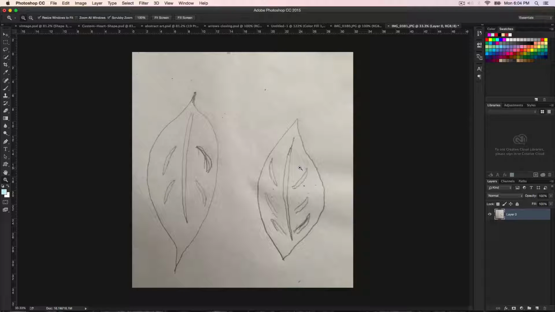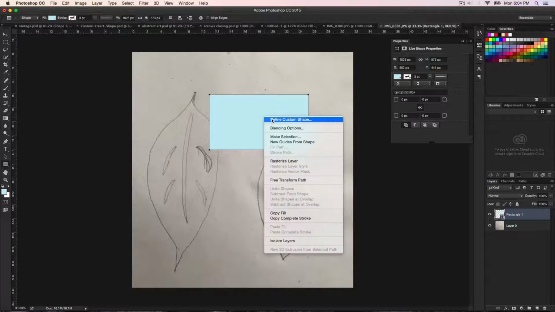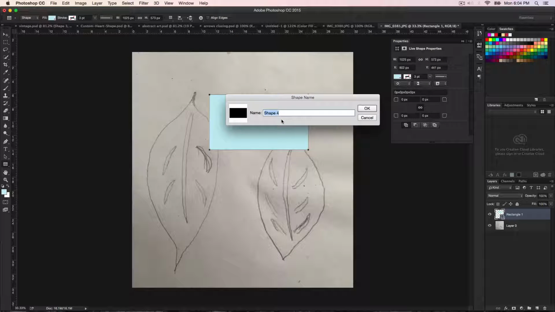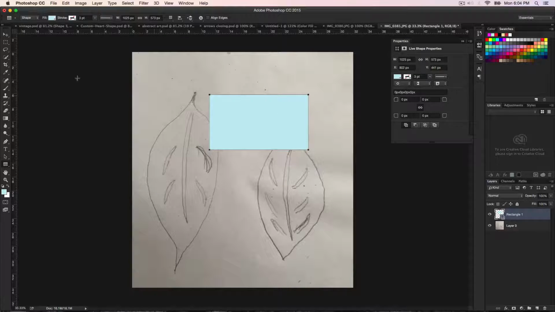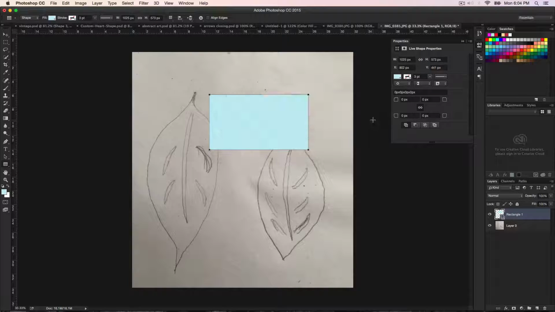Okay, so the way to create shapes is easy. Let's say I'm gonna create a rectangle or a square. Let me just draw a rectangle, then right click and choose define custom shape. You can give it a name and just hit OK. Let me just cancel. Or you can also go to Edit and choose define custom shape, give it a name, and you will have your shape.